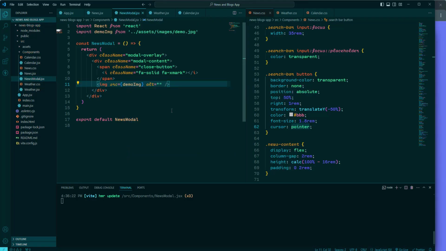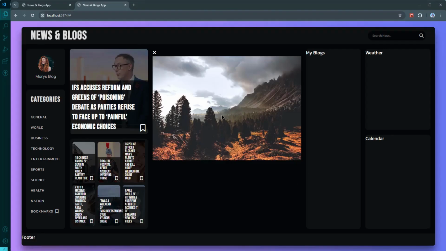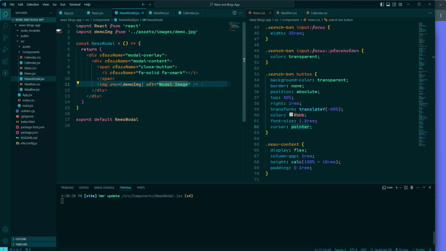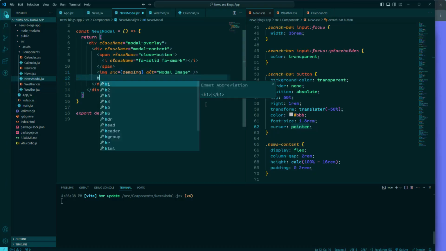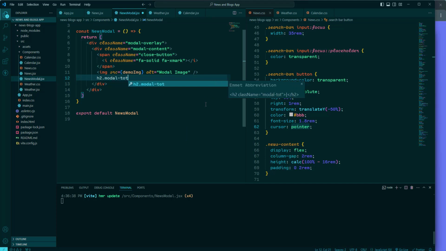Also, let's change the alt attribute. We need here, let's say, model image. Okay, let's check the browser. So here we have the image. After that, I'm going to create a couple of different elements. So we need an h2 heading element with the class name model title.